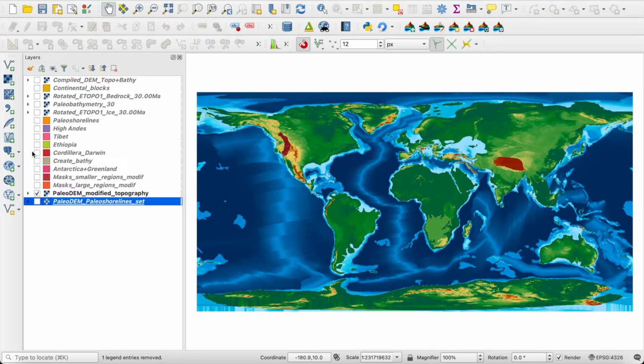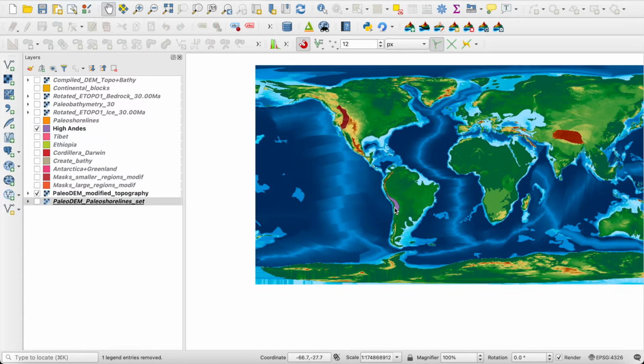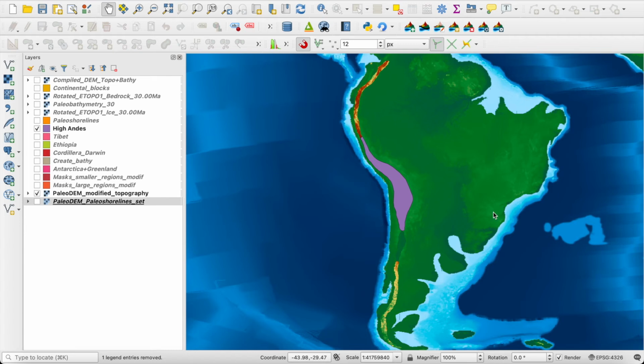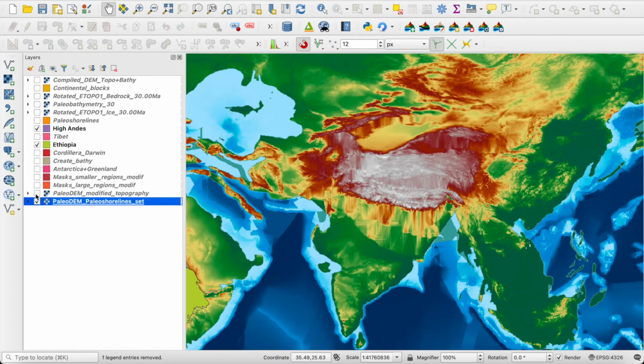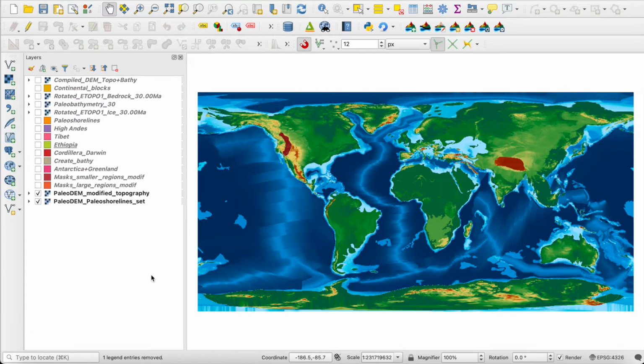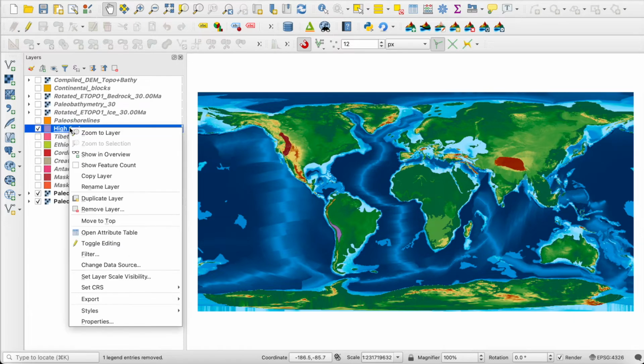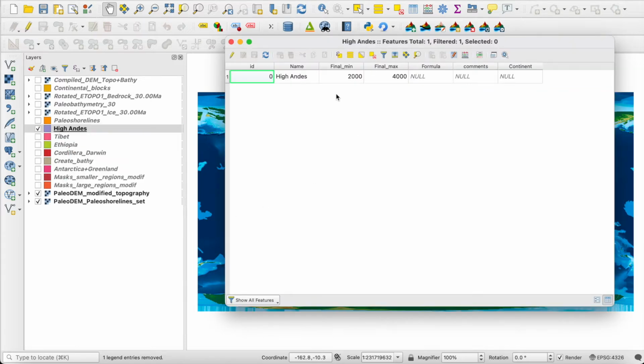Now let's move to those regions that change too much and where we need to generate topography from scratch. We will do the High Andes, Ethiopia, and Tibet in this example. Let's run the tool. Since our three polygons are on different layers, we'll have to run the tool several times, like we did with modified topo bathymetry. The parameters you have to enter are completely up to you.